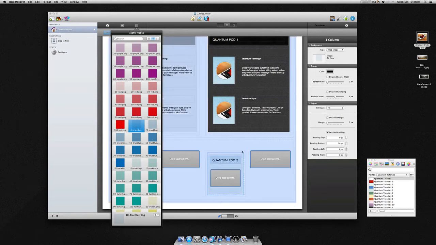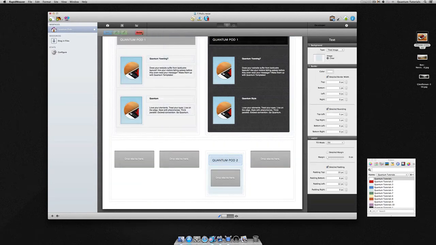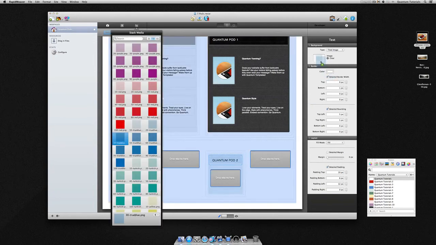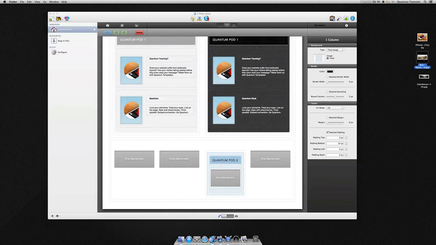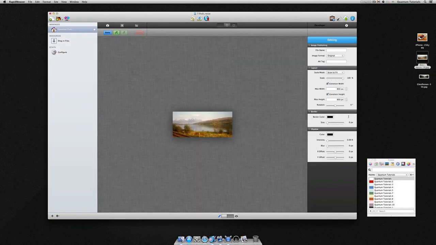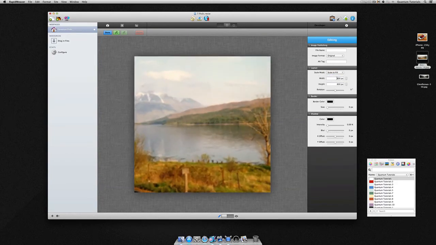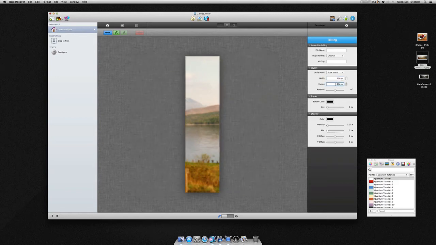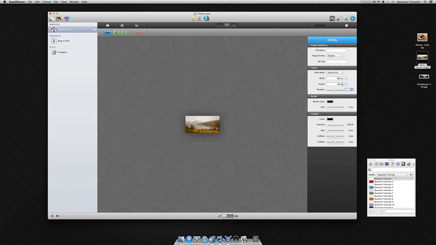we'll make the tab 30%. The next thing we want to do is just drag in an image. That's a bit big, so we'll scale it to fill. We'll go for, well, let's call it 200 pixels by 100 pixels. Well, let's make it 250 just to make sure.